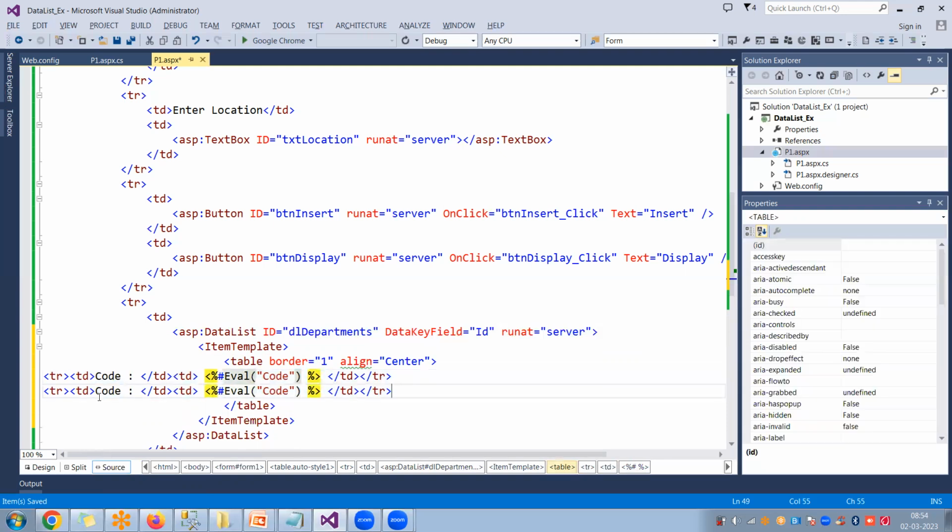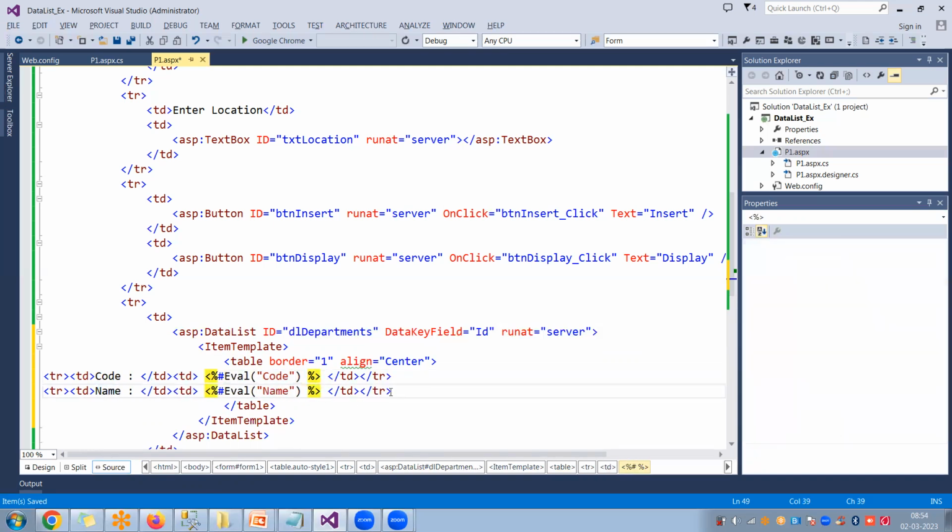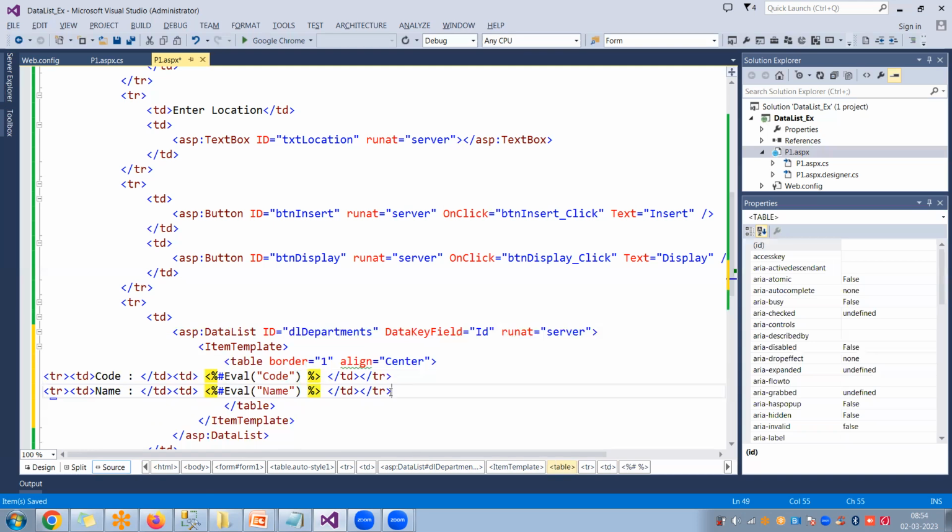We are done with code, and we have a name also, so we can make use of the name itself. And then we can also have the location. We can also go with the location itself.